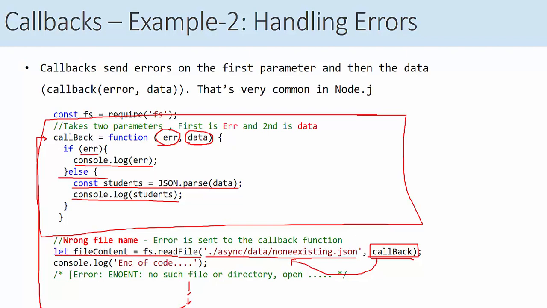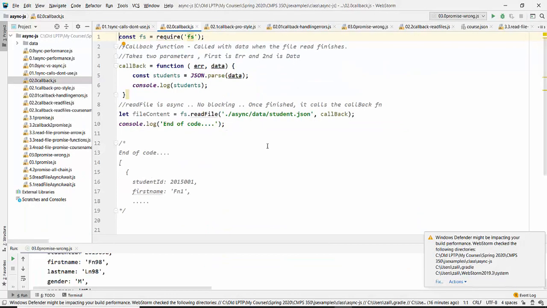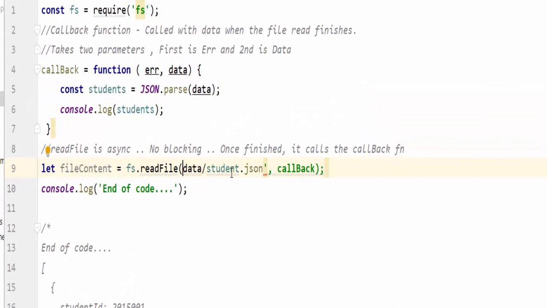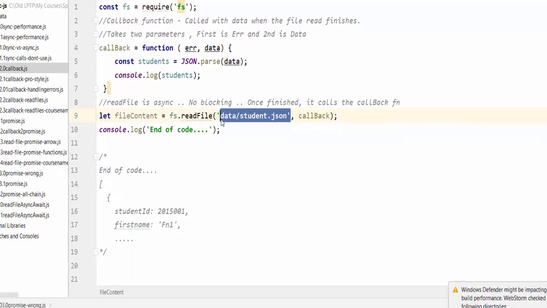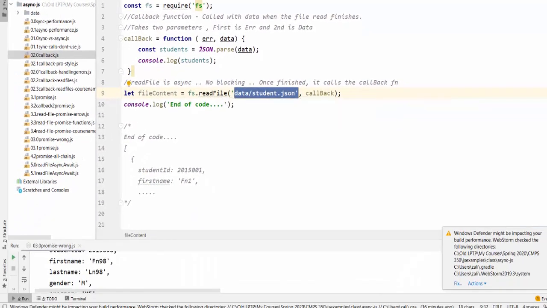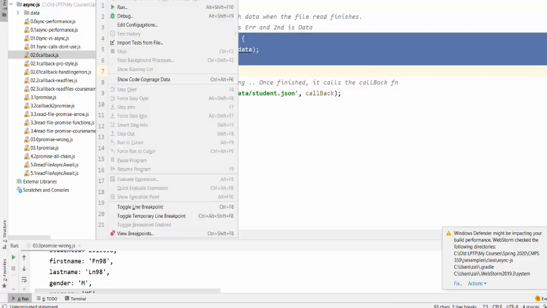Let's see the example in code. This is our function. let fileRead equals, this is the file name. I just changed the directory name. And this is our callback function. This file will be read. When it finishes, it will send the data to this function. Let me run this.